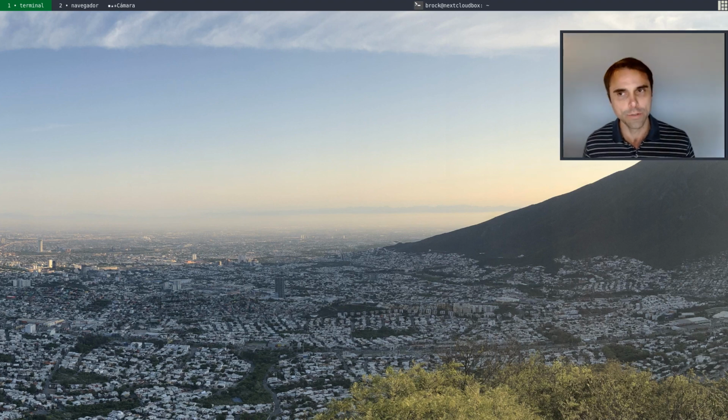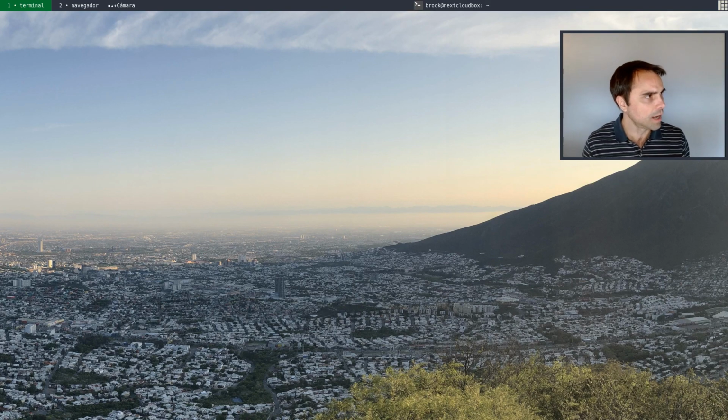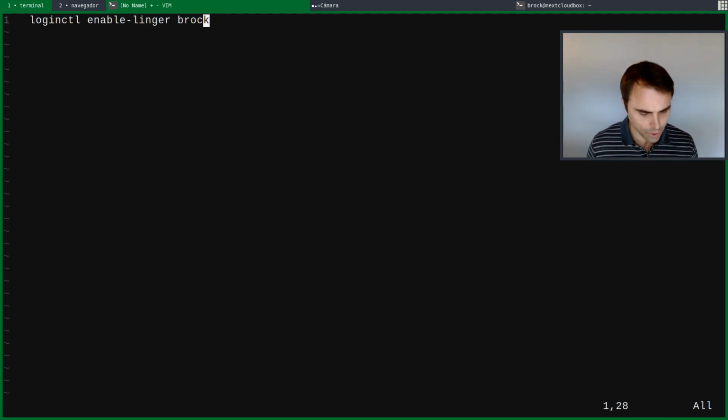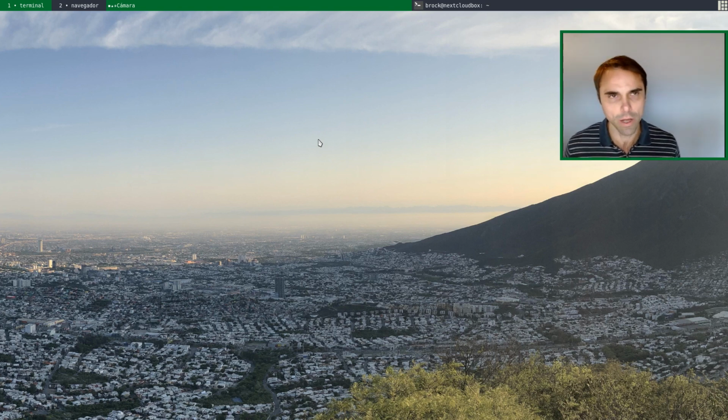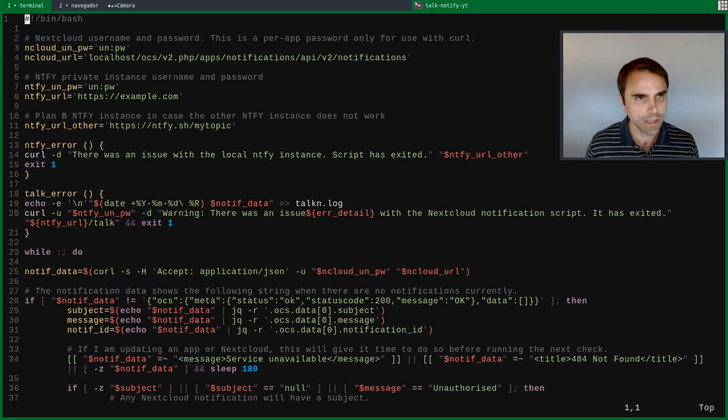But if you want to set up a service file to run as a user on a computer, well, let's go back to what I did here. You've got to create this directory, .config/systemd/user. You create your .service file, or your .service and .timer file, and then you need to run this command: loginctl enable-linger and then your username. That way you can run a service file as a user. So that's the backdrop of how I'm running this using systemd.